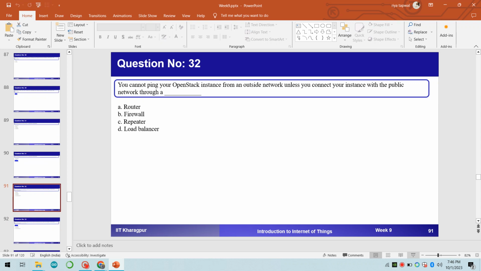Next question is, you cannot ping your OpenStack instance from an outside network unless you connect your instance with public network through a blank. Router, firewall, repeater, load balancer. It's option A, router. It's a repeating question. This is also repeated, so I'm skipping this, okay?